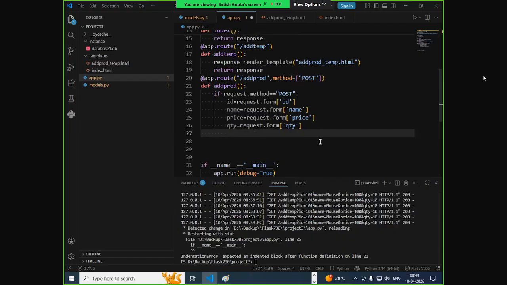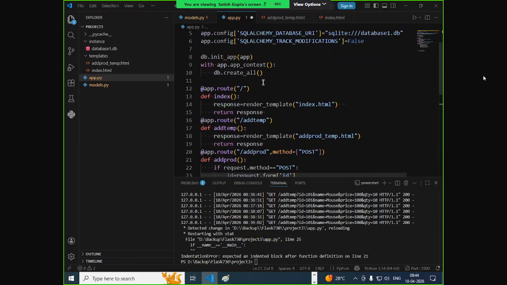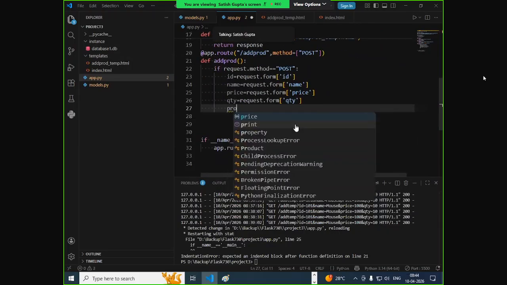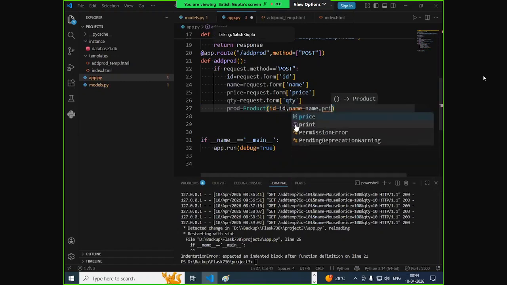Then these details you have to insert into the model table. How do you insert the data into a model? By creating a model instance. I'm writing product equal to Product. ID equal to ID, the column name. Name equal to name, and price equal to price. Then quantity equal to quantity.